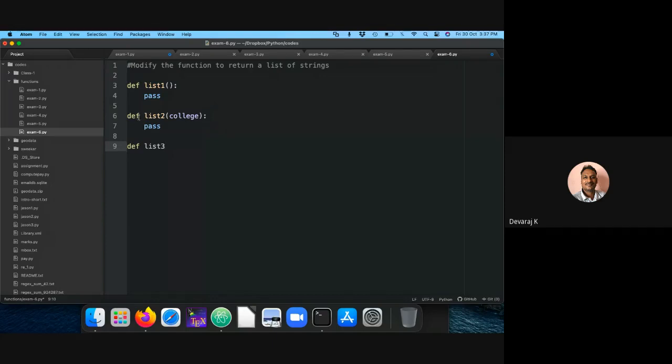Now, when I have this particular thing, instead of a pass statement, if nothing is there, it should be able to pass. If something is there in this function, I should be able to return a value. Instead of a pass statement, I can use a return statement.